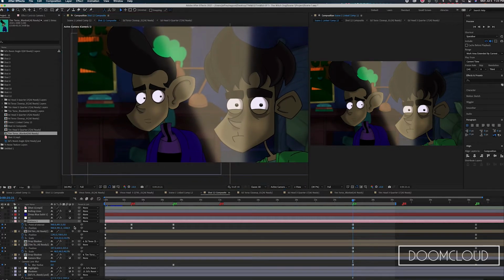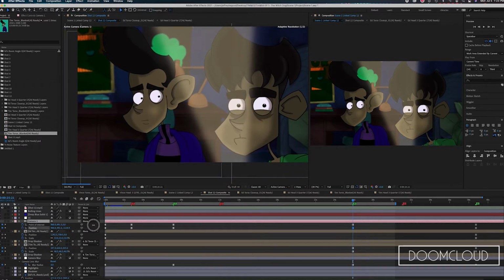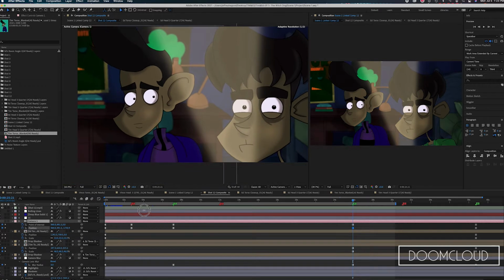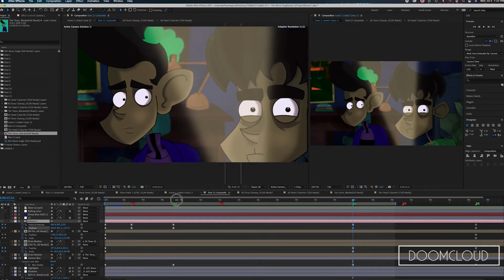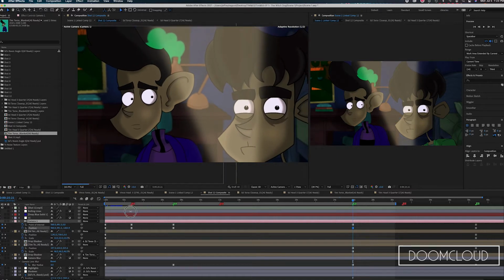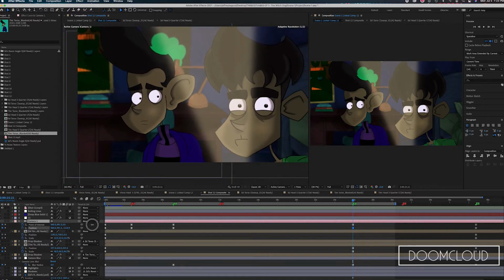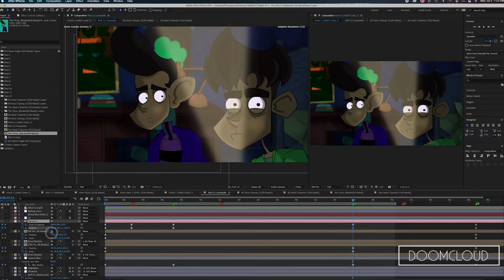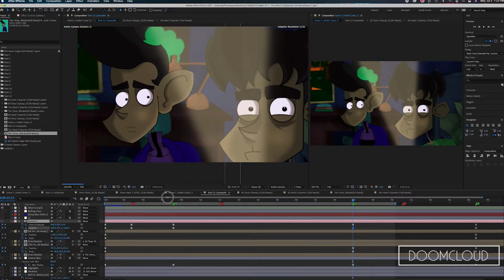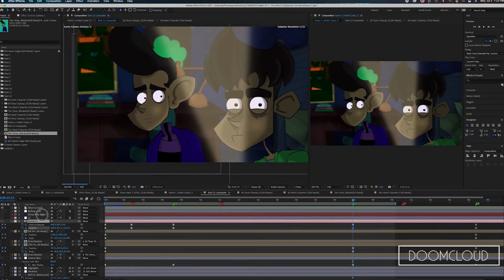If I take this slider right here, you'll see it feels three-dimensional, doesn't it? The objects closer to the camera are moving faster than the objects that are further away, and you're getting this kind of parallax effect, which is really, really cool.